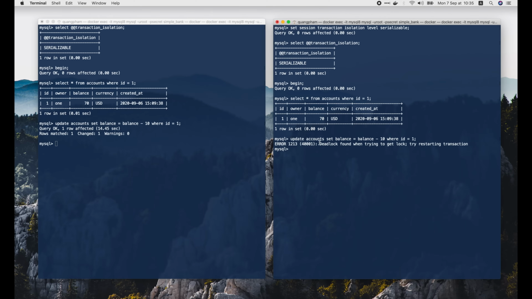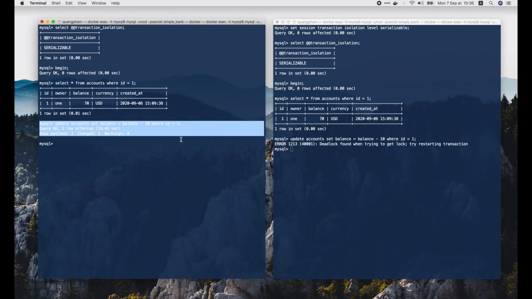Here we go, a deadlock has occurred. Because now transaction 2 also needs to wait for a lock from transaction 1's select query. So be aware that, besides lock wait timeout, you also need to take care of possible deadlock situations.